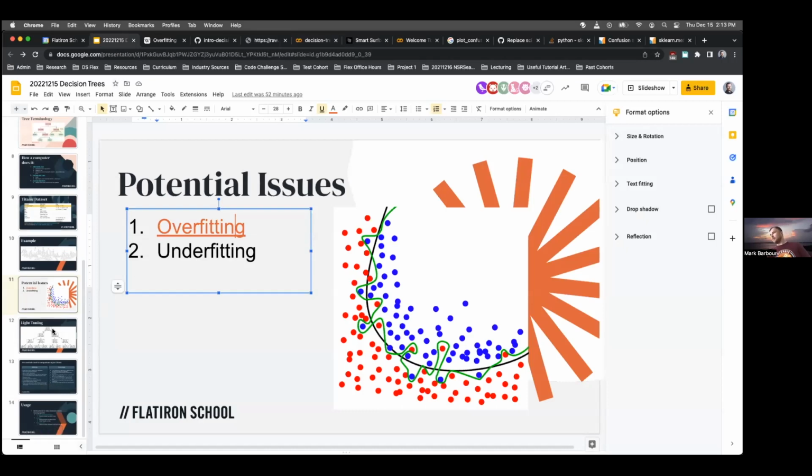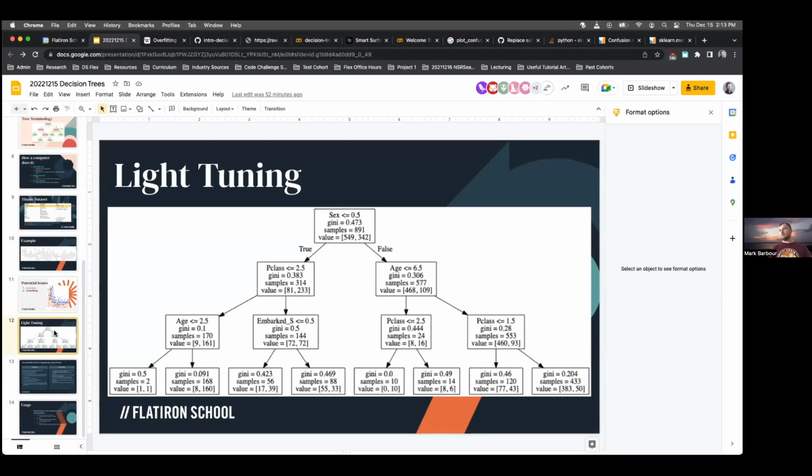How are we doing on time? I think we're getting close to about 15 minutes. So yeah, we've done some light tuning.